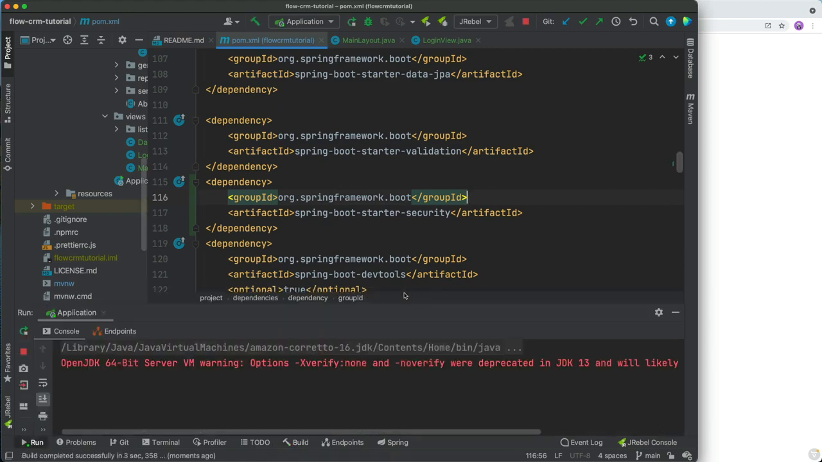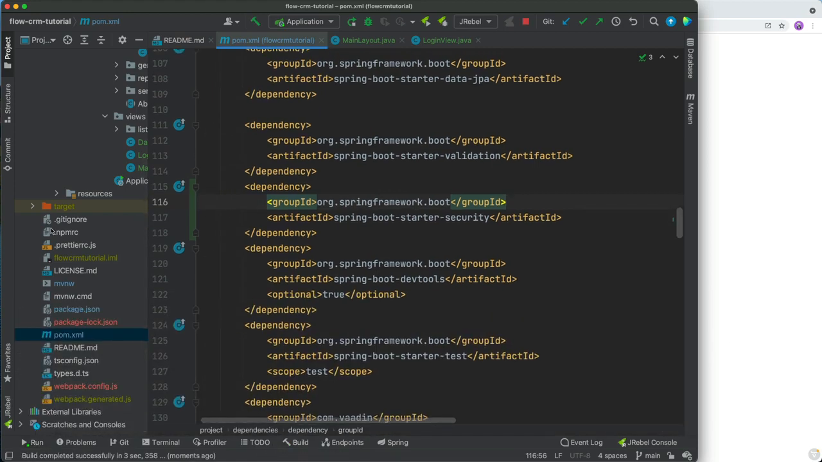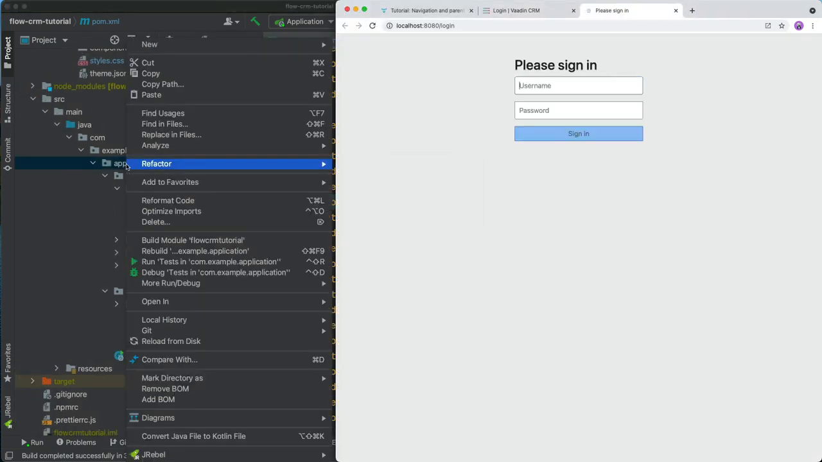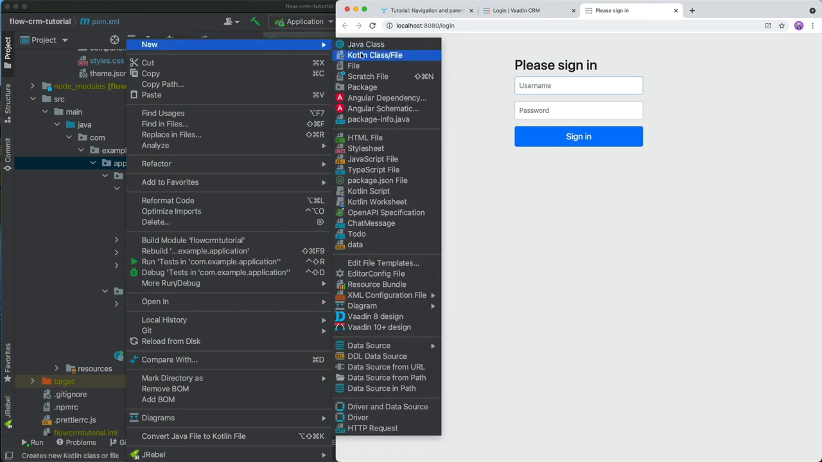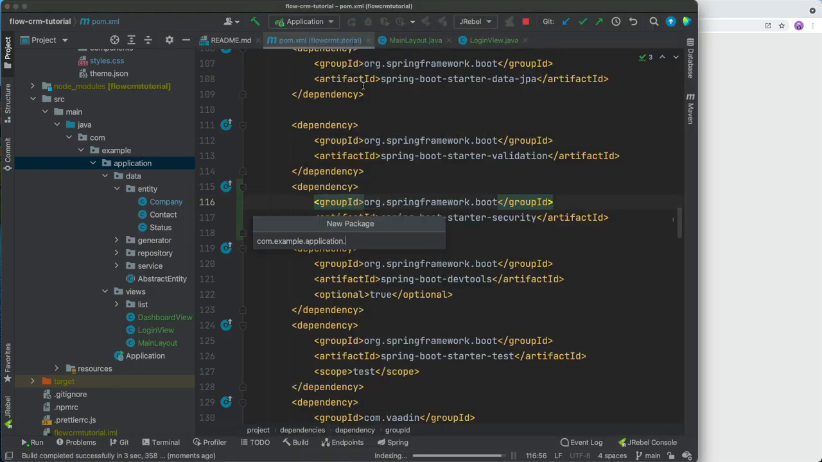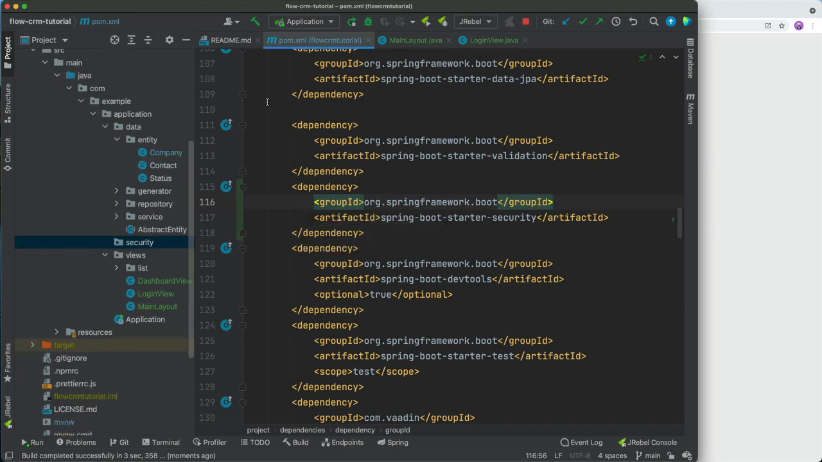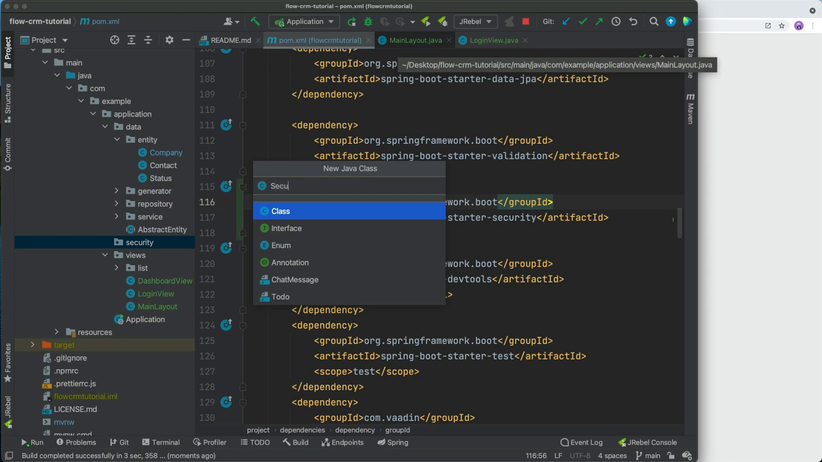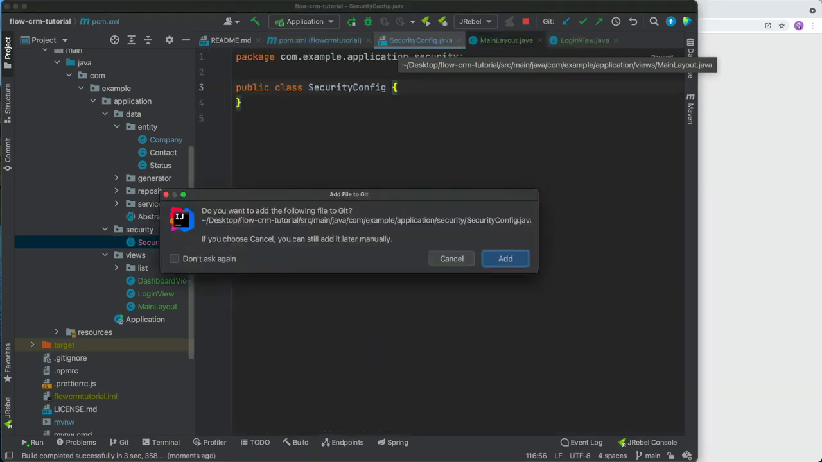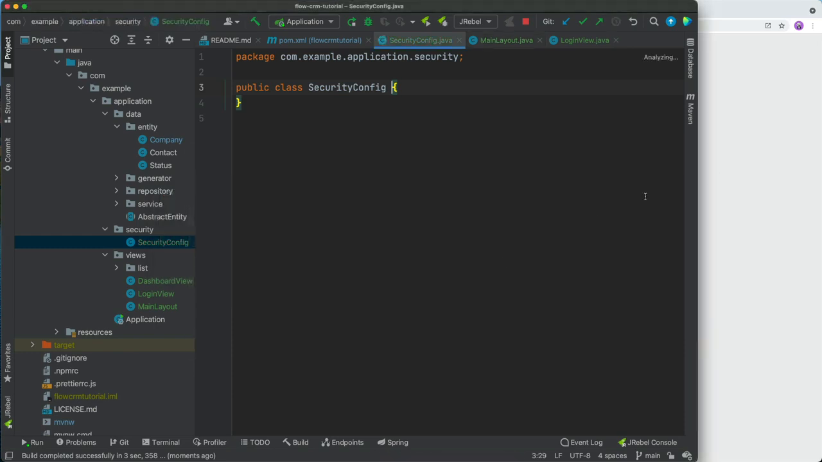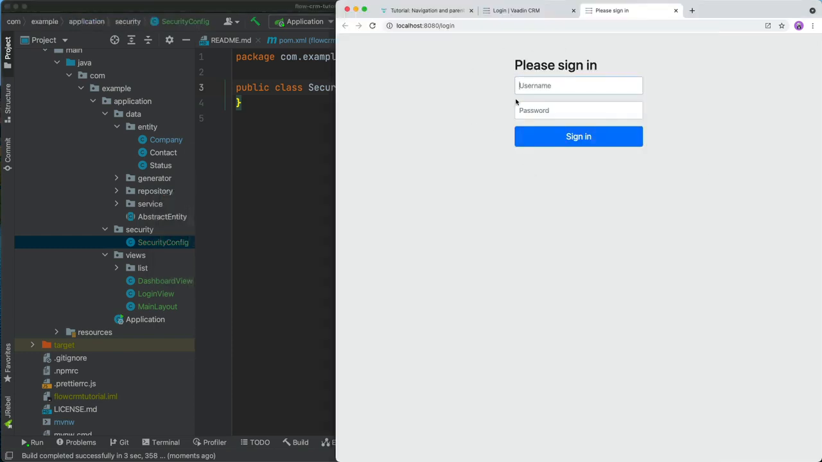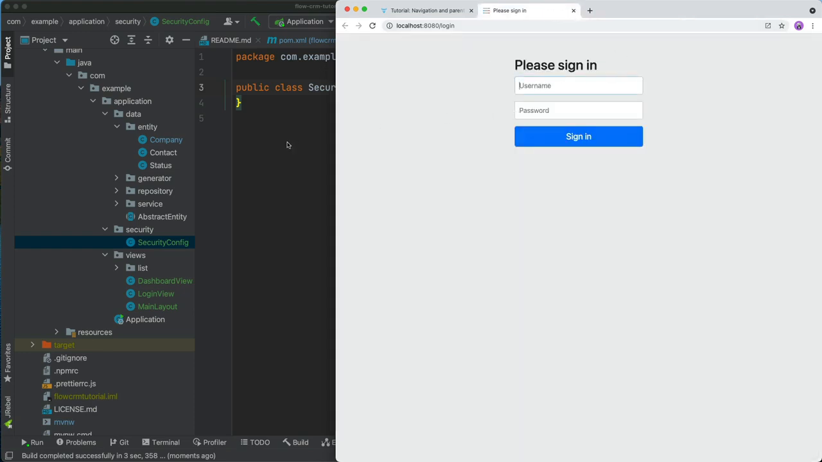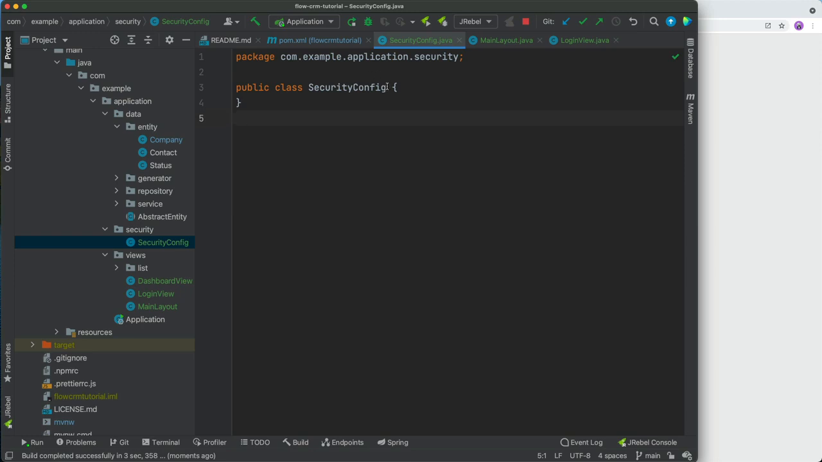So while that's happening, we can start configuring Spring Security. For that, we're going to go into our application package here, and we're going to create a new package called Security. And here we're going to create a class called SecurityConfig, where we can configure how Spring Security should work. Because right now you can see it's not using our login view, it's using Spring Security's default login view, which doesn't look as nice.